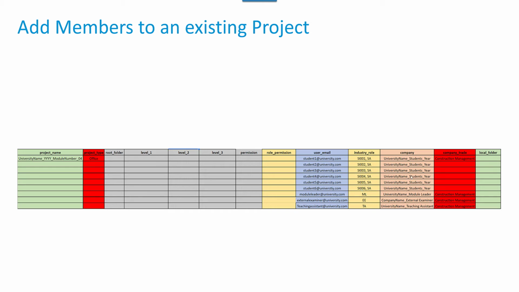For the company, if you want to create a new company, as mentioned before, you need the name plus the trade. Once it's already created, you just need to state the company name again to be associated with the student. Here, we're going to create 3 new companies: module leader, external examiner, and teaching assistant. Let's now execute the script.